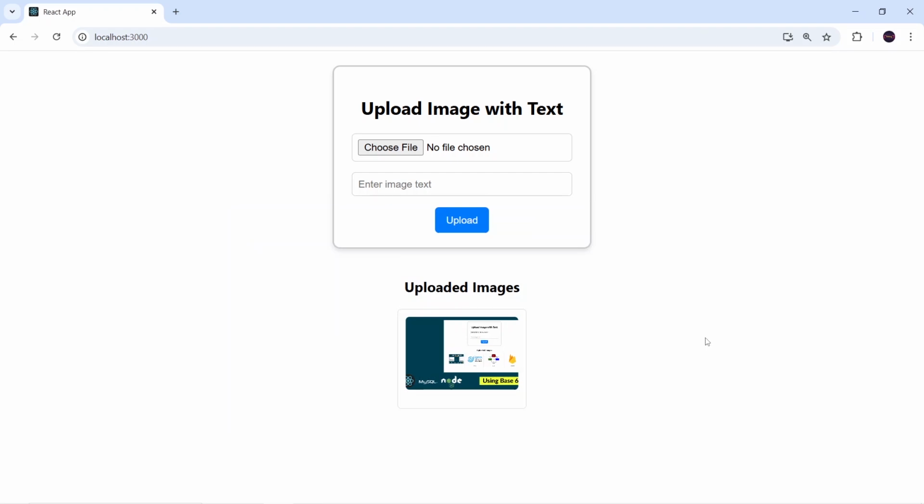In today's video, I'm going to show how we can upload image in React.js, Node.js and MySQL using MULTER. So first, let me give you the demo of what we are going to make in today's video.